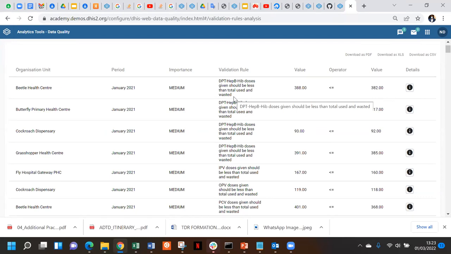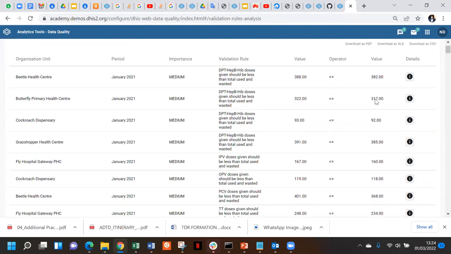The total dose used comes from a calculation of the stock at the beginning of the month against the stock used during the month, and we have the total used during that month. So the dose given has to be less or equal to the dose used. It cannot go beyond. You see, they gave 388 doses while they stated that they had used only 382. So this is one rule.